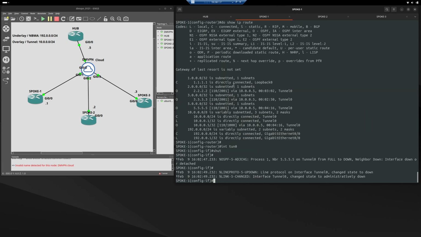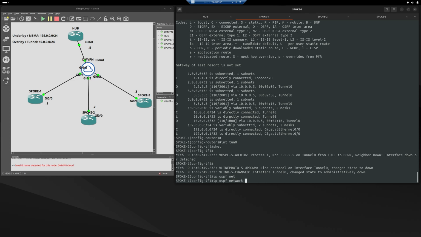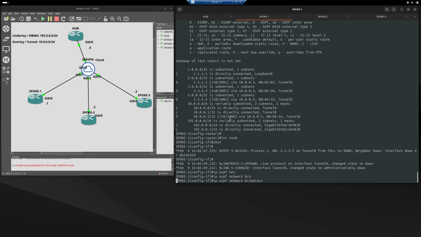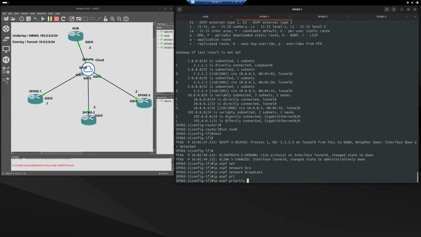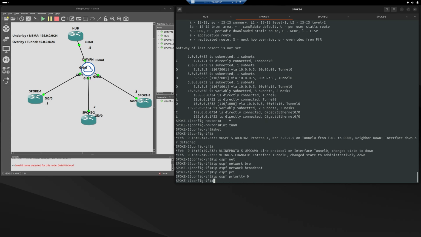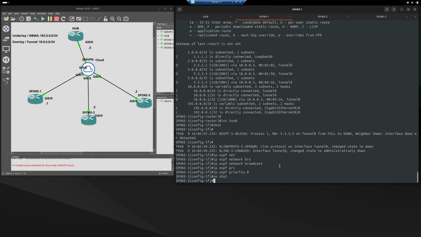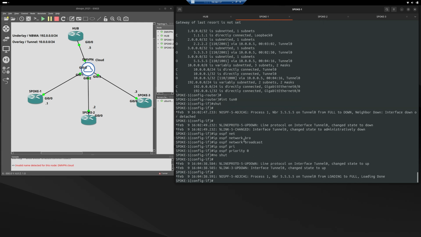And let's move on to spoke 1. ip ospf network broadcast and ip ospf priority 0. So with the priority 0, we prevent spoke 1 from becoming the designated router. So any interface with the priority of 0 does not participate in the DR election. And I enable the tunnel interface. And we issue the same commands on the other two spokes as well.